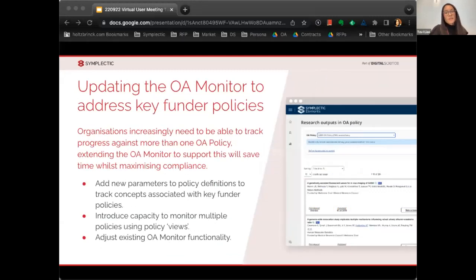And we do not plan to stop there. To really help you save time, maximize compliance, and make your transitioning into OA smoother, we're planning to extend the OA monitor to support more than just one single OA policy. So this involves defining new models to replace the current focus on green OA compliance. We're expanding the parameters and concepts adapted to different policies and pathways, such as Gold OA and reuse licenses and so on.